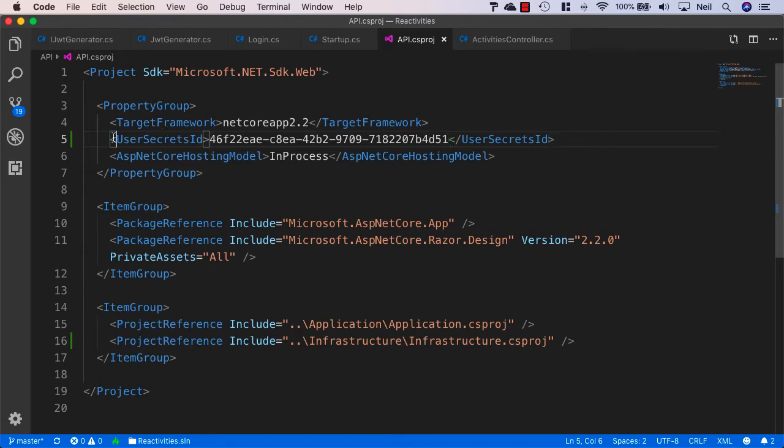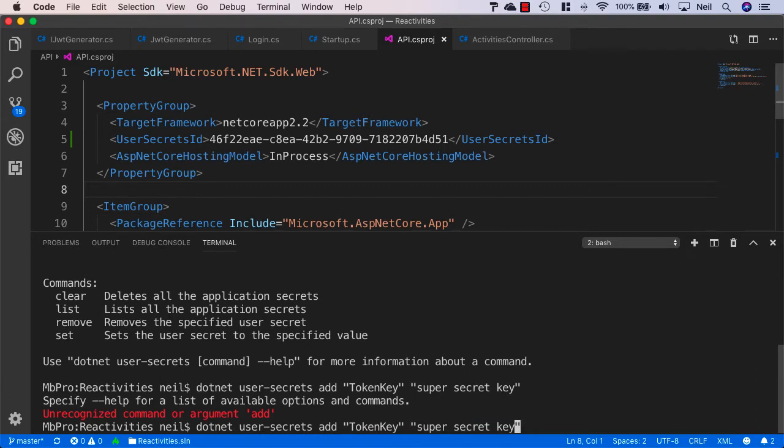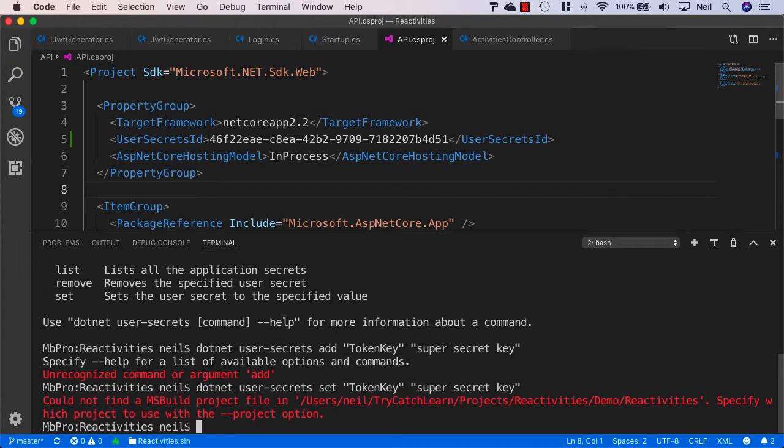And when we have this in place, we can then set user secrets in our application. So in order to set a user secret, what we can do is say dotnet user-secrets, and we can say add, and we need to add the key, and I'm just going to call this TokenKey, and then we add a space, and then we add the value of this key, and I'm just going to stick to calling it super secret key, and press return. And it's not user-secrets add, it should be user-secrets set, and I'll change that and press return.